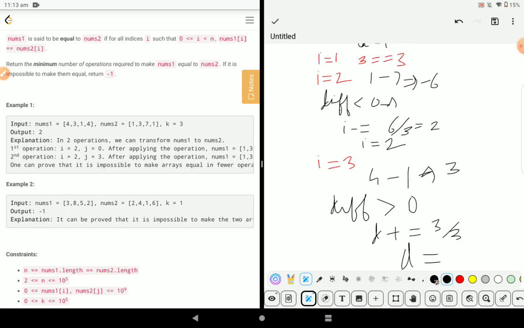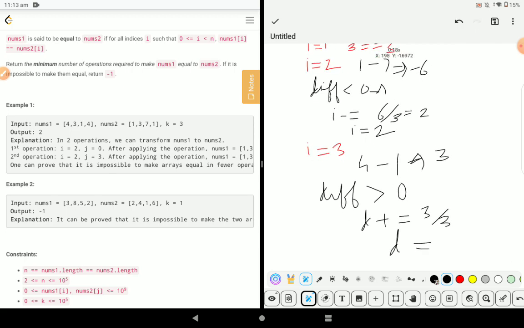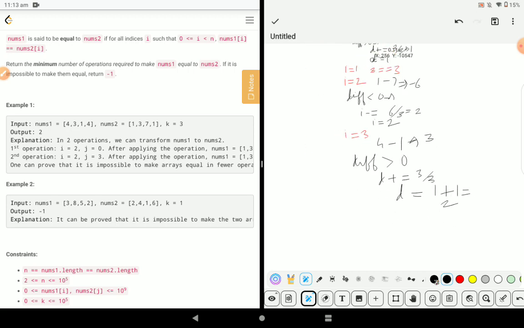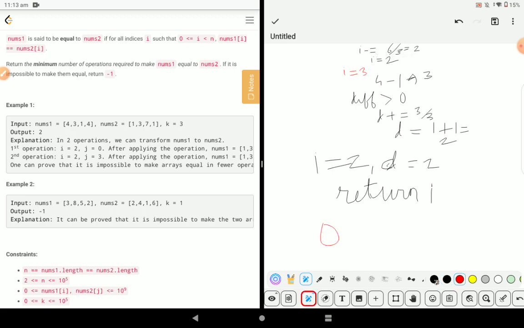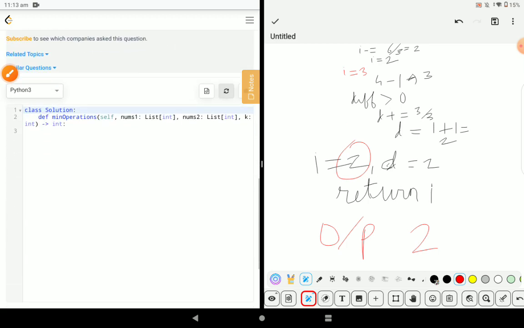So our difference will be basically 2 here, meaning 1 plus 1 equals 2. So lastly our increase is 2 and decrease is 2, both are equal, so we will return increase. So our last output will be 2, because our increase is 2. As you can see in the problem statement, our output has come as 2. So this was the basic approach.